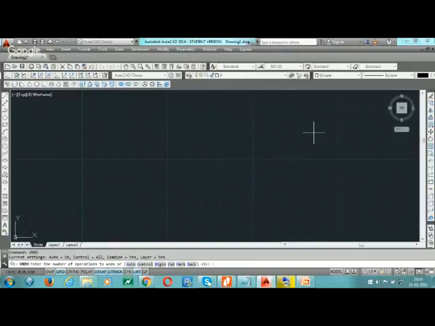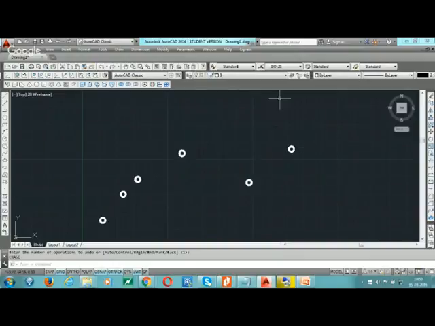By default it will erase the last action, you can say. So those donuts come back. These I can pick all the donuts in one go, you can say, by selecting a window, right?